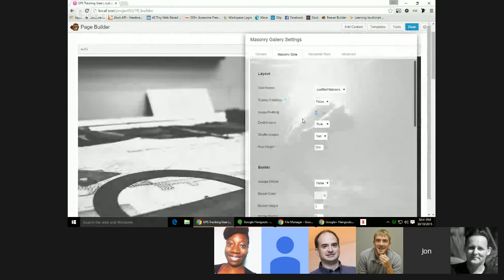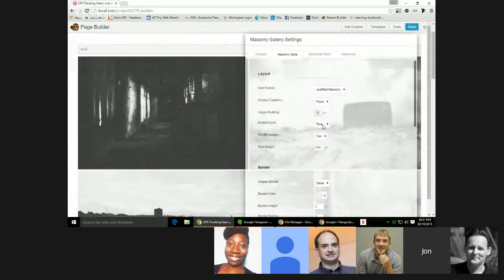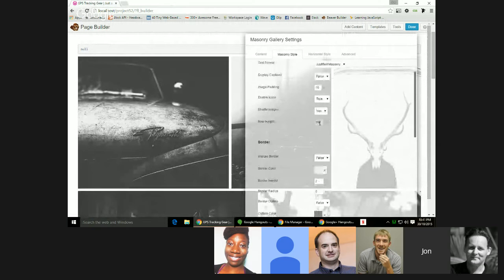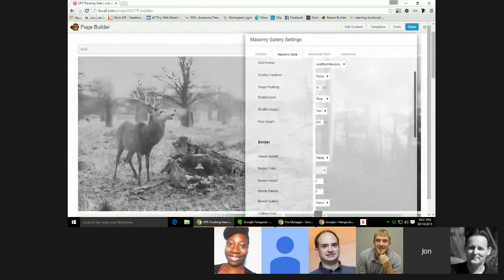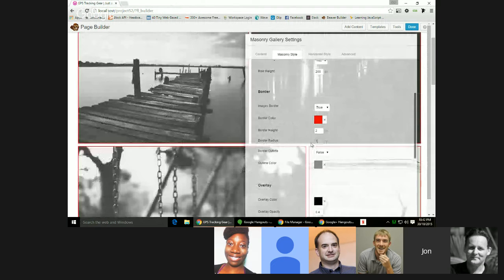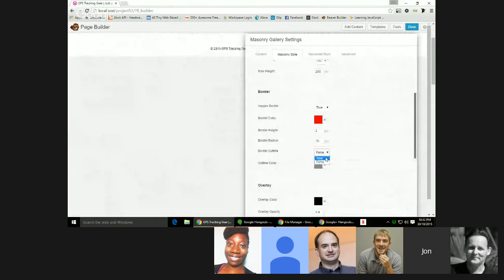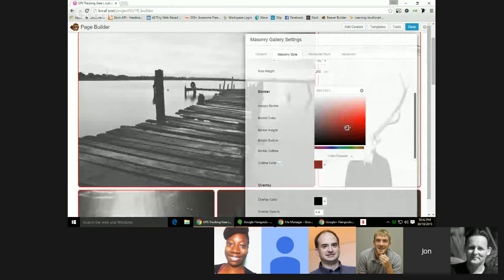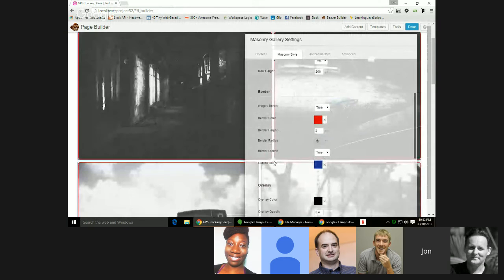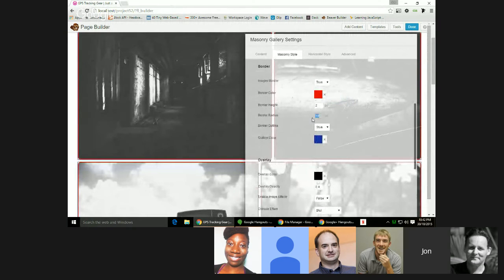You can add padding between your images. You can enable icons, disable icons, shuffle the images, and set the row height. So I could make that 200, and they'll only be 200 pixels high now. You can set whether you want image borders, how big you want it, whether you want to make a radius. You could set an outline border as well. So that'll add an outline to the border. So you can see that in there, particularly if you delete the radius.